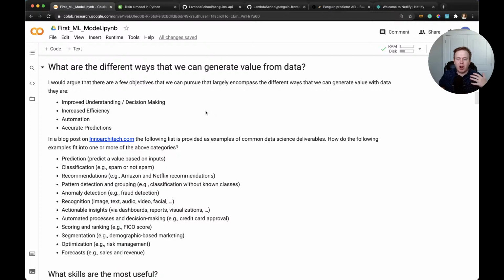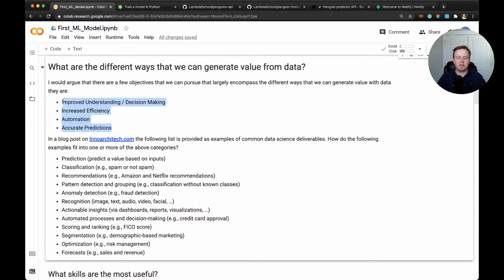Well, I would argue that many data science tasks fit into one of these 4 categories. They're either going to help us better understand something about the world, something about our business, something about ourselves, or make decisions based on that improved understanding, right? You'll hear this a lot, that data science is about getting actionable insights to improve decision making, right? Common terms that explain data science.